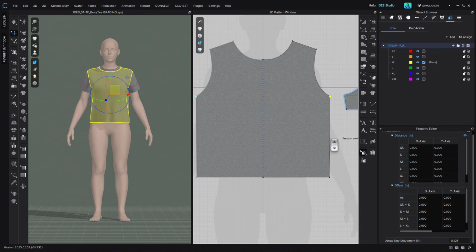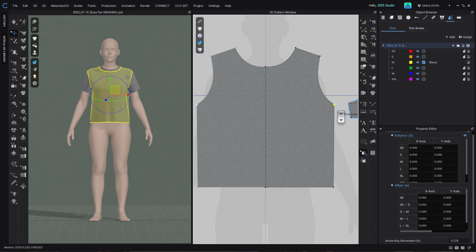So I want to move this point out a 1/2 inch per size. I'll tap my arrow key that is set to 1/8 of an inch 4 times to get to a 1/2 inch. My armhole also drops a 1/4 inch per size, so I'll tap my arrow key down twice. For a lot of people, the arrow keys make more sense than having to figure out the negative or positive value on the XY graph.